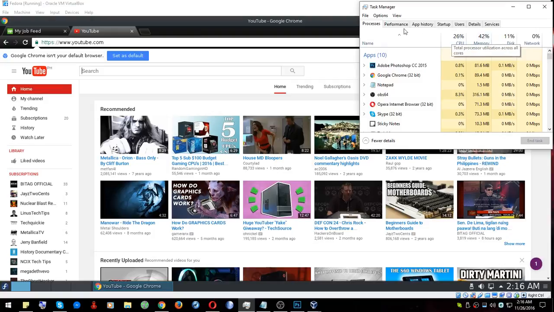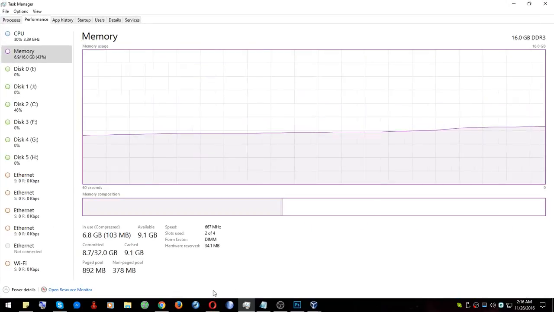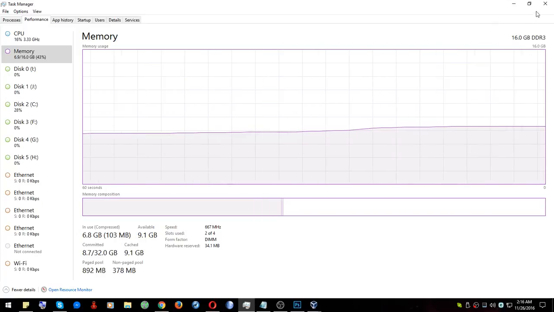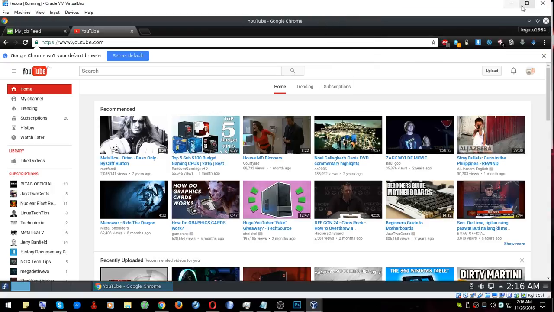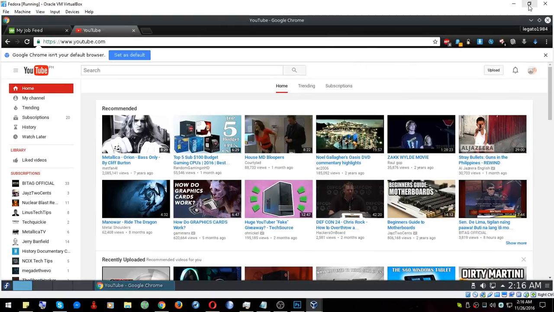So 42% memory usage. So we've already used 6.8 gigabytes, 103 MB compressed. So basically that's it. I hope you learned at least something from me here.